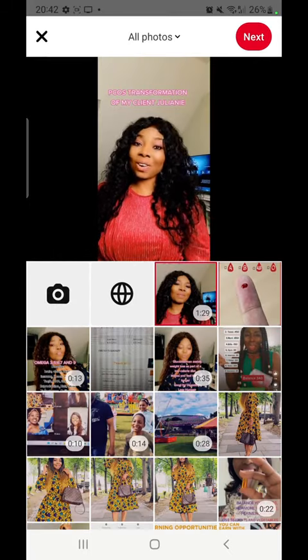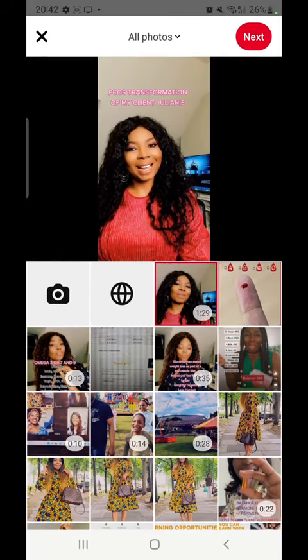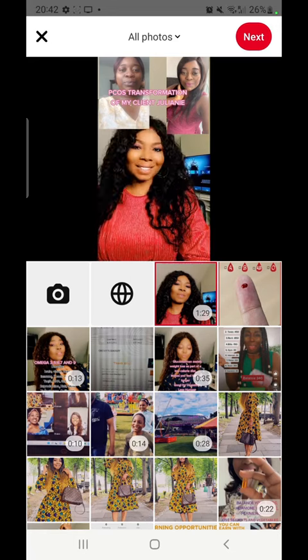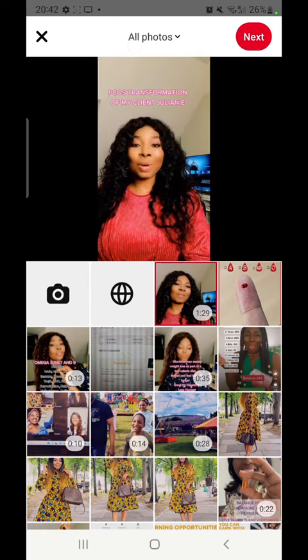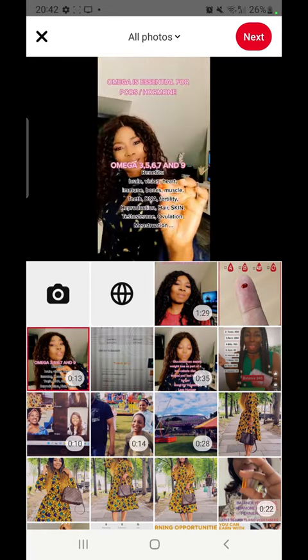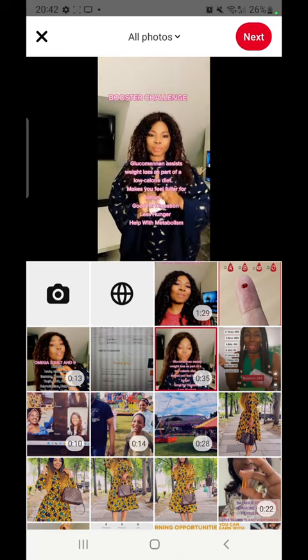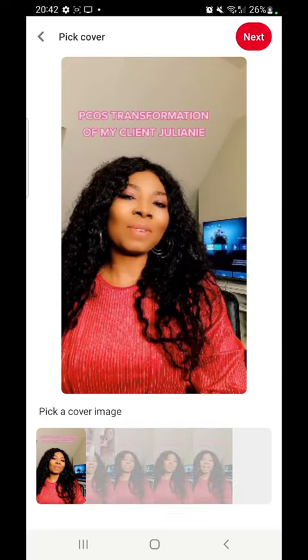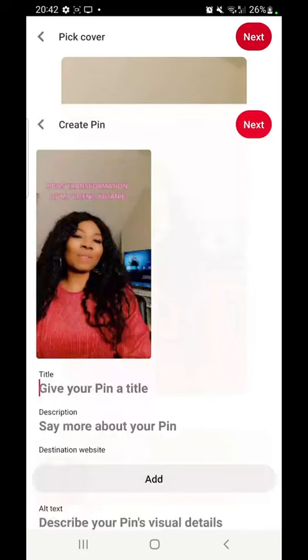So it's going to bring you to your gallery. You select whatever you want to post. So you click on next. For example, if you want to post this one, you select it. If you want to post this one, select it. First of all, download whatever you want to post and you click on next, for example. And then you click next again.